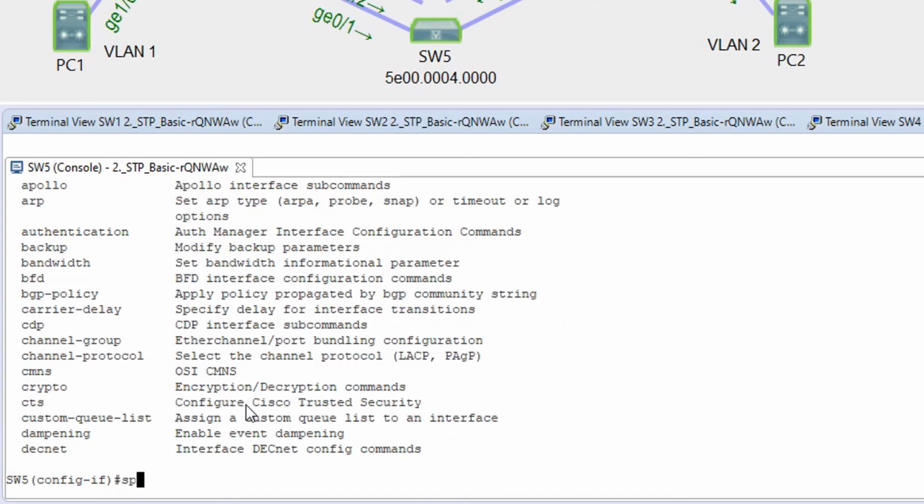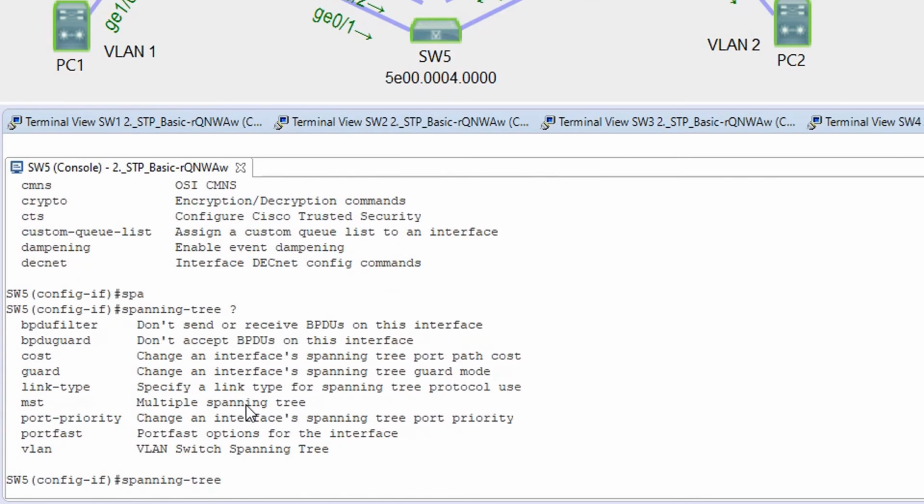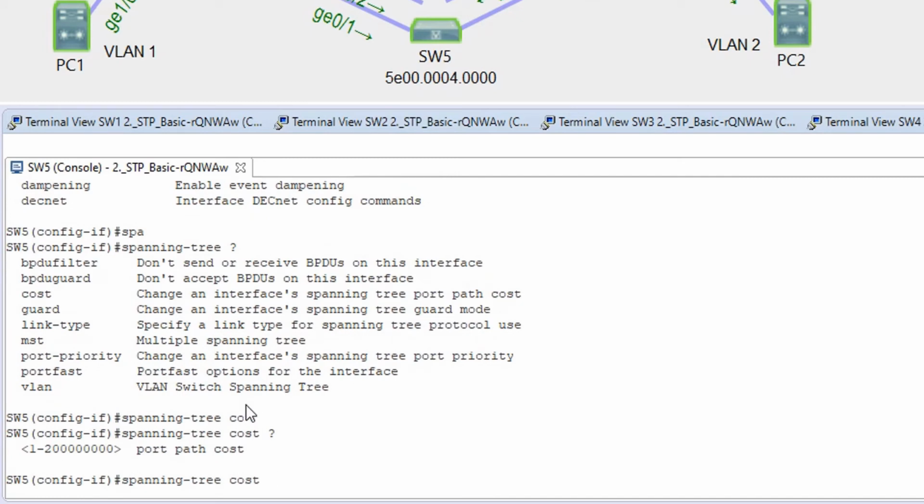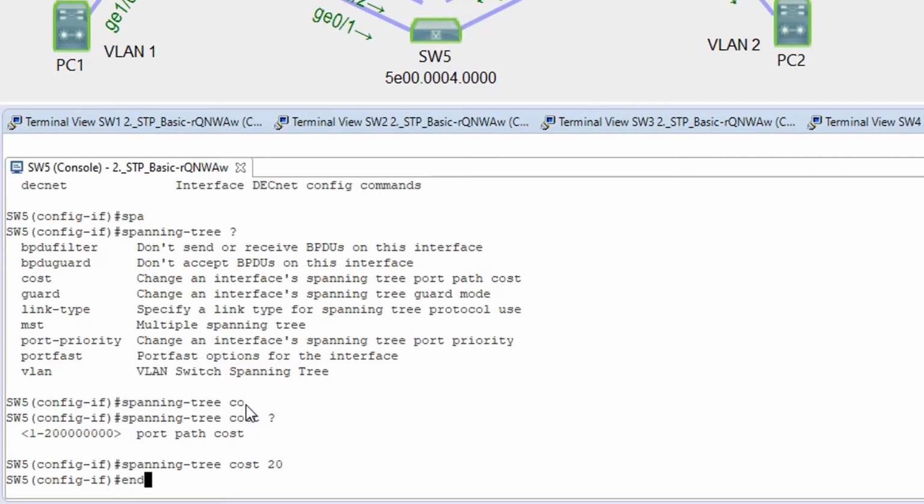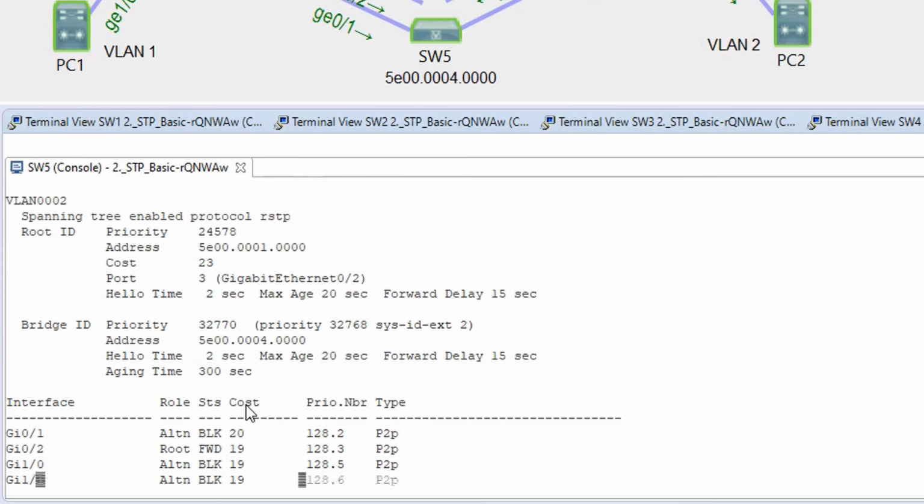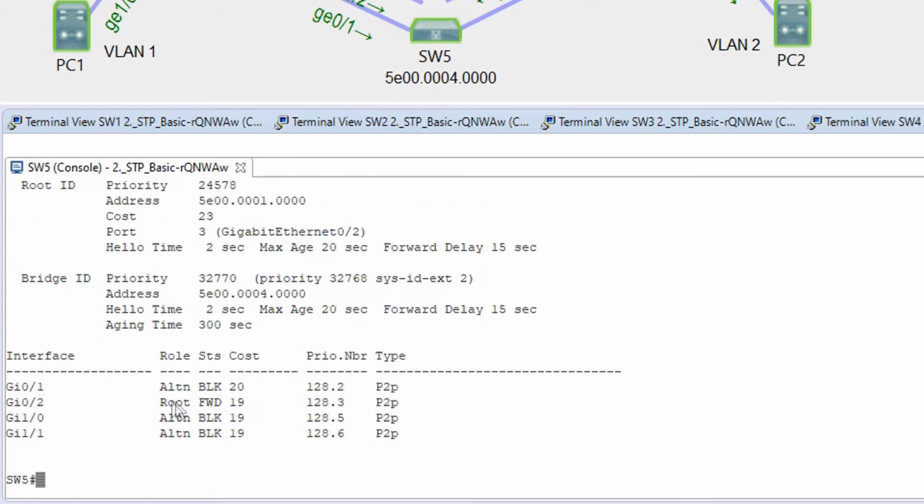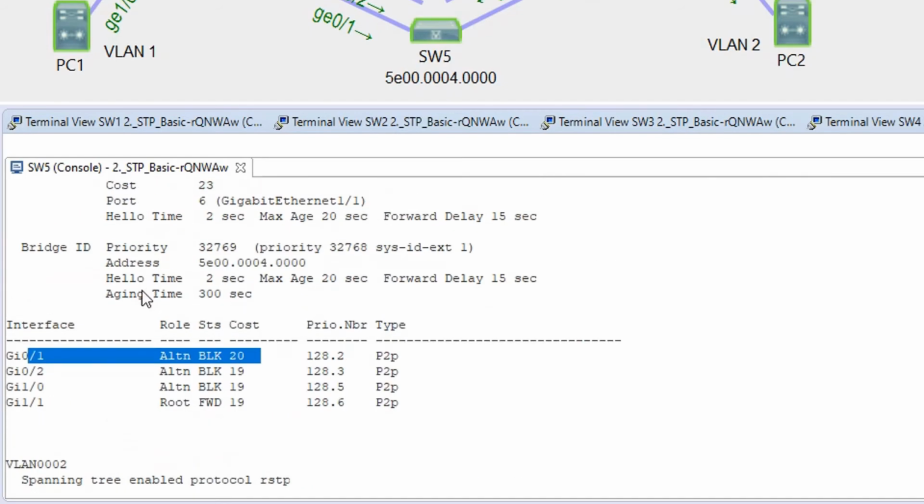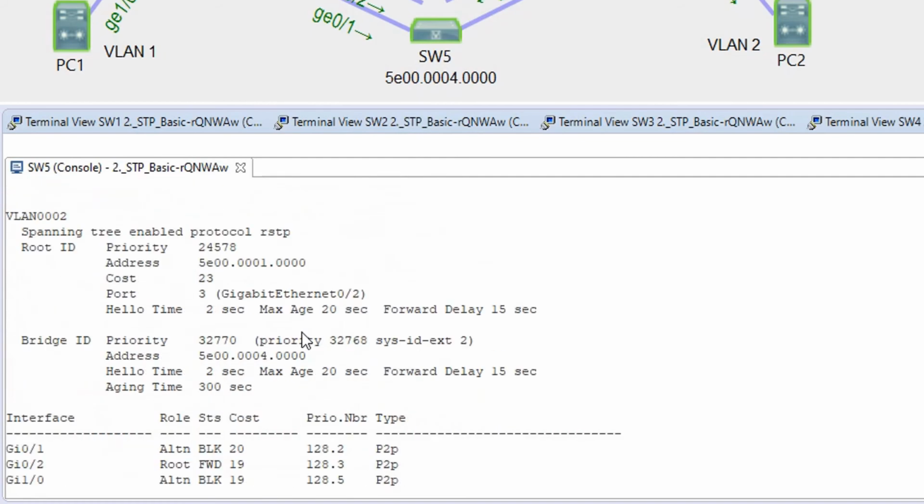Interface G01, spanning tree, cost, and let's say 20. Show spanning tree. Now we can see that G01 is in blocking and G02 is the root, but it also affected the G01 interface on VLAN 1.